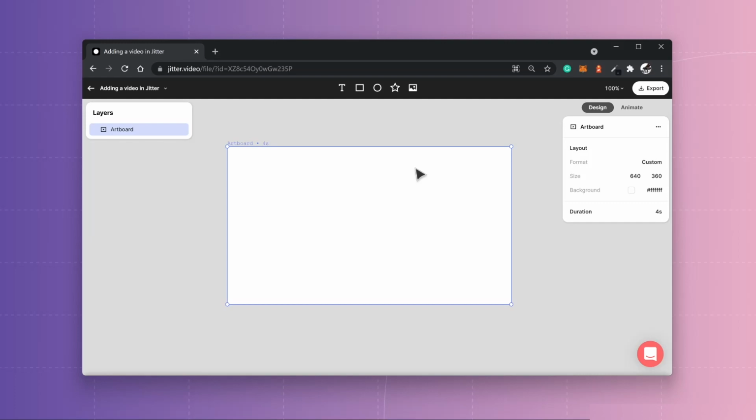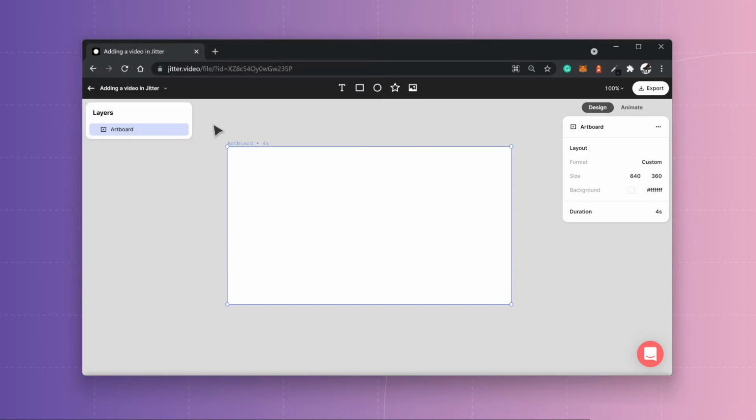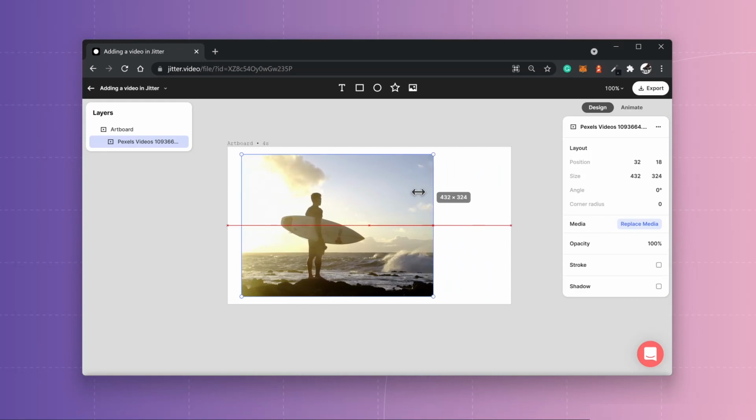We currently support .mp4 and .mov files. To import them in your project, we use the same function that you use to upload an image. So you press this image icon, and then you select the video you want to upload, and voila, it is in your project.